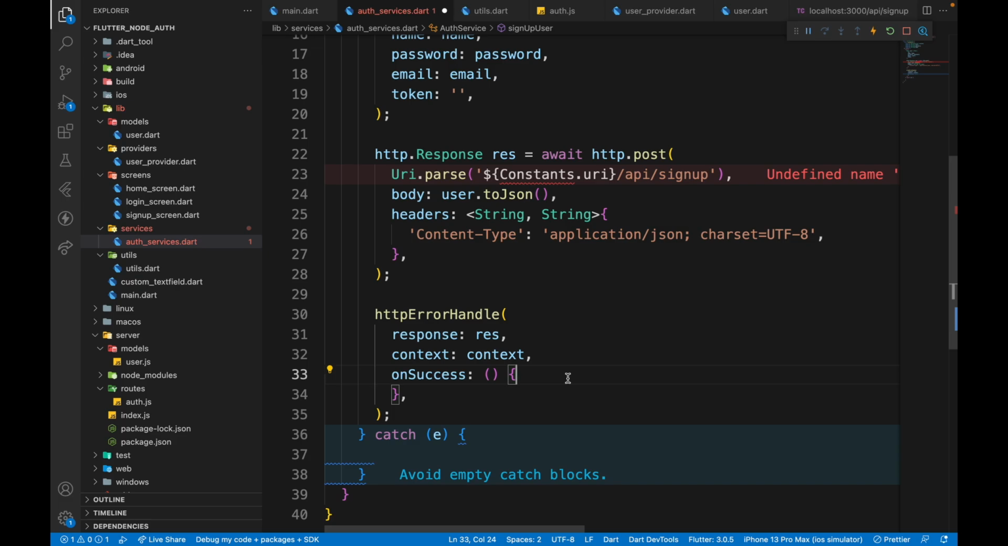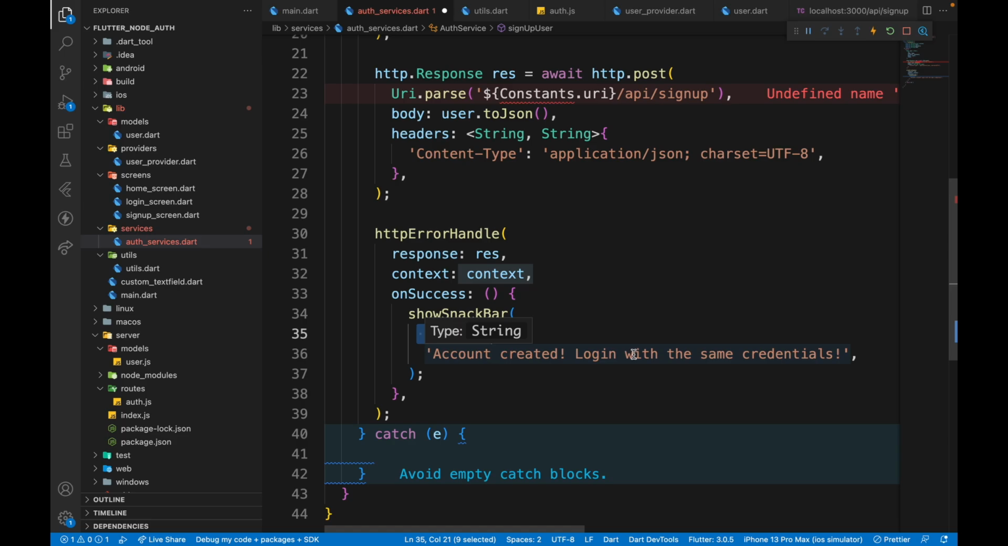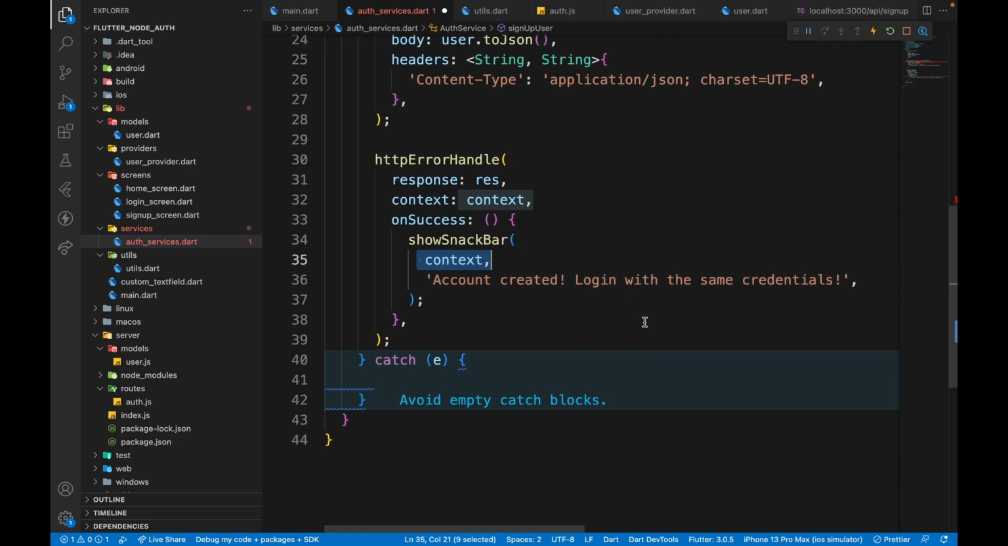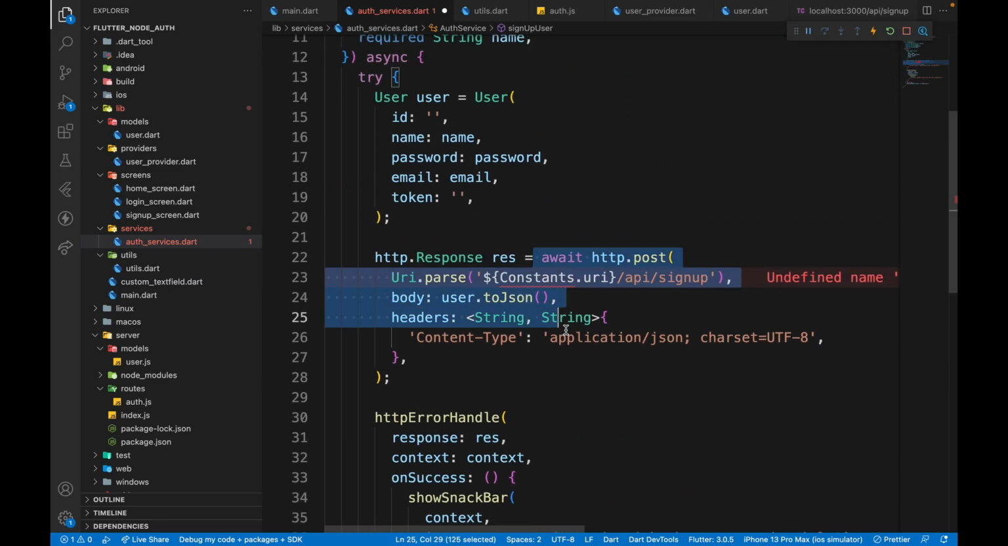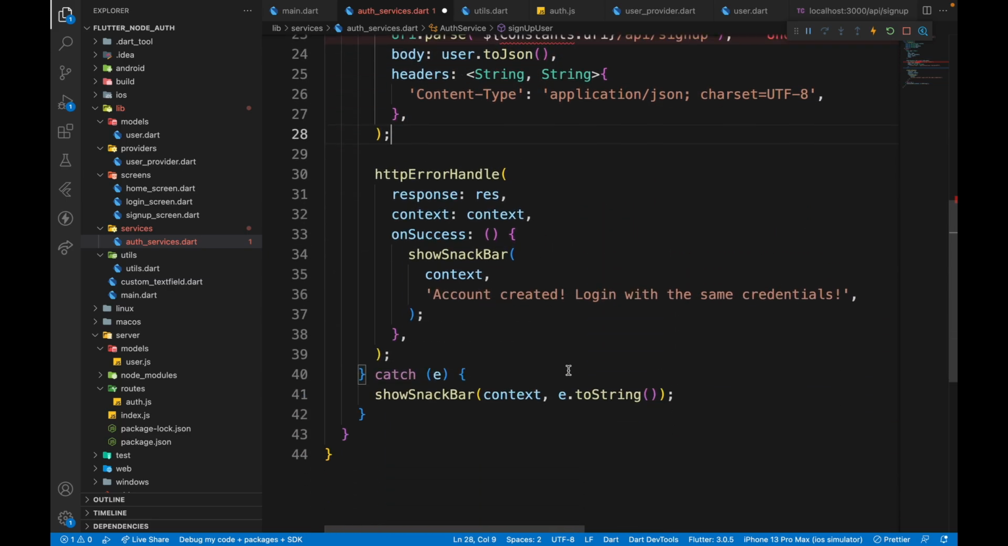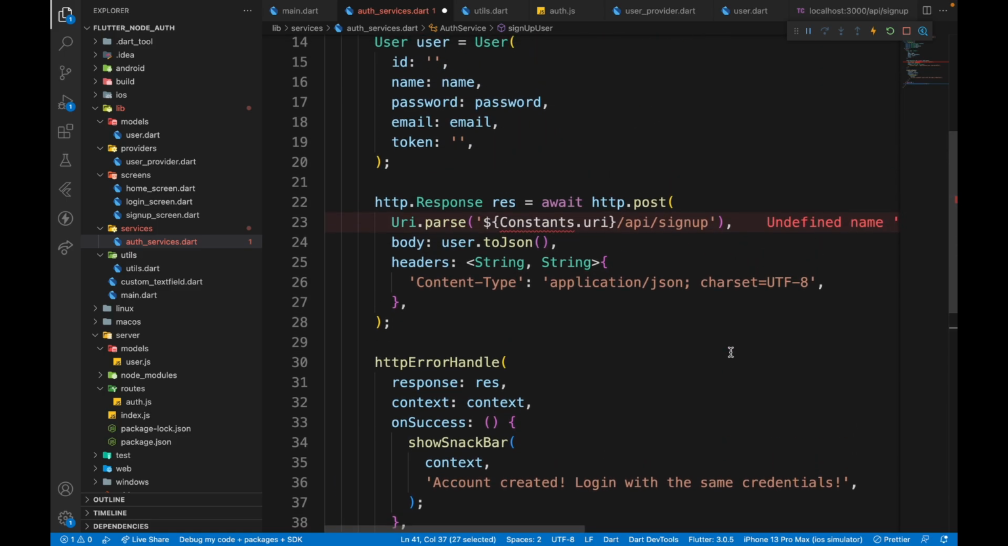Well, now let's understand what we need to do. In case of success, we'll just tell the user that, yeah, your account has been created, log in again. Because if the user can't log in again, that means they've forgotten their password. So this is a kind of verification we're going to add. So here I'm simply displaying account created, login with the same credentials. And then I'm going to show snack bar in case this part gets failed, because this is the asynchronous part. So if this gets failed, we are going to show a snack bar showing this error.